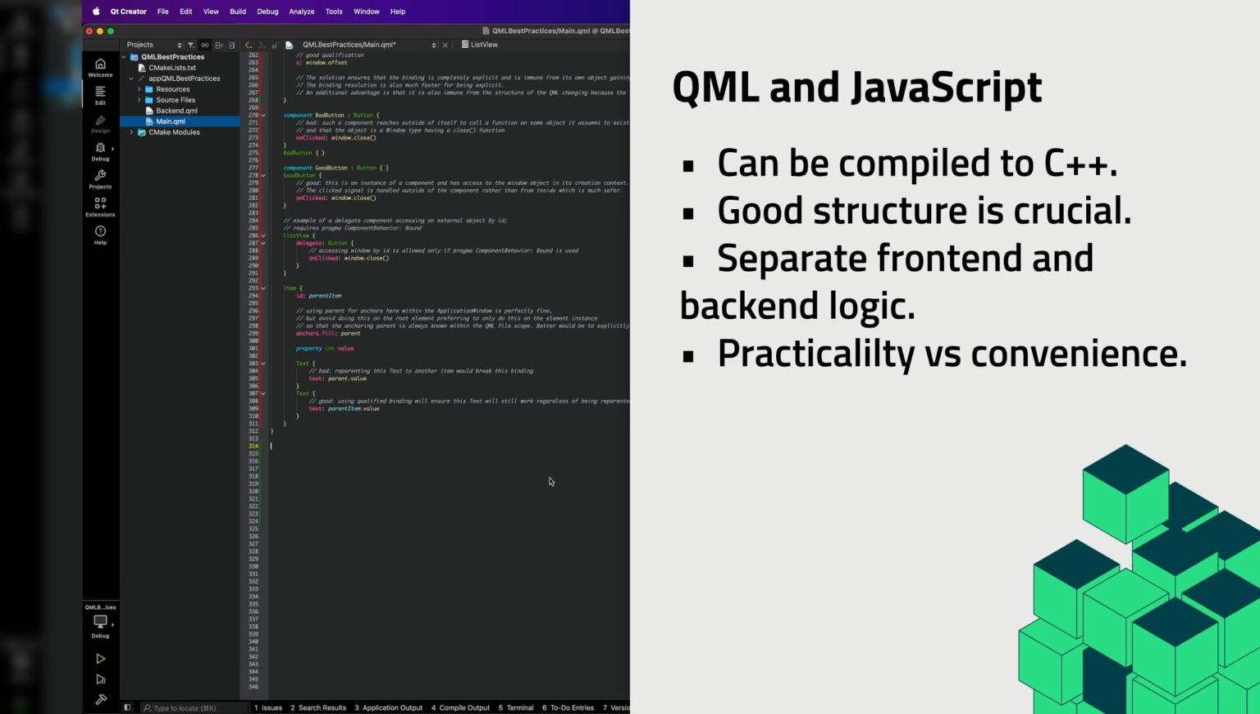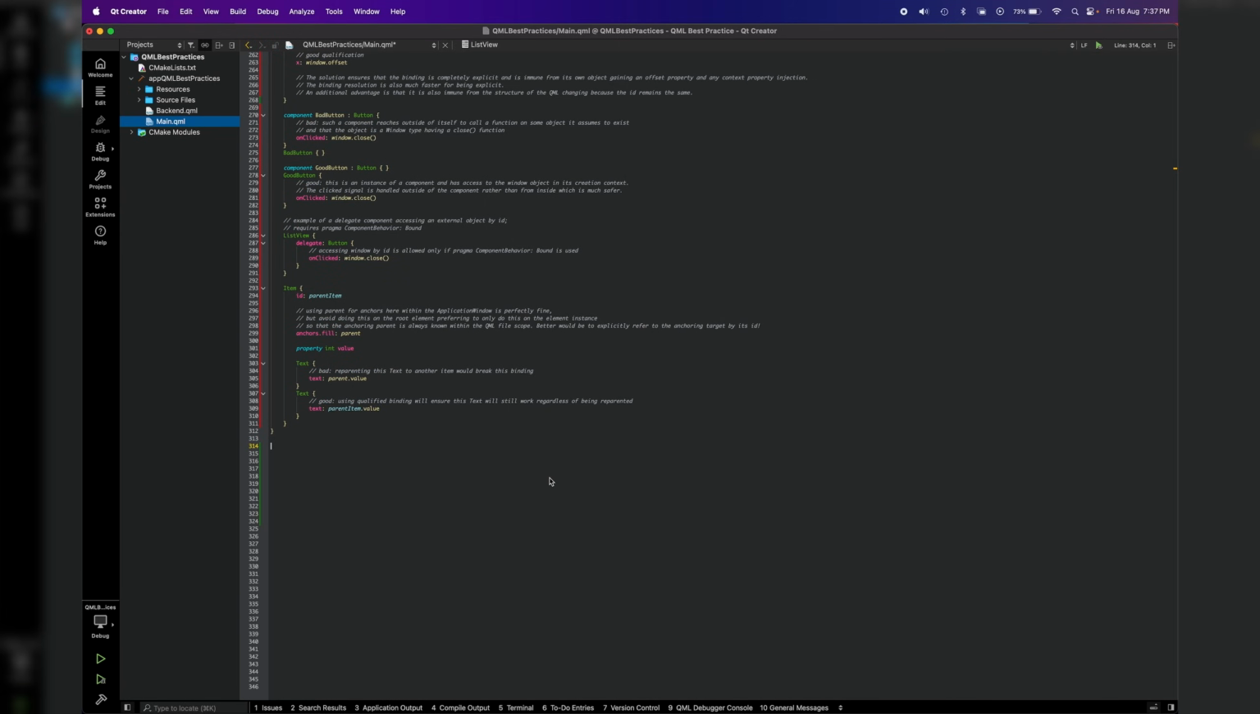Should you completely avoid JavaScript in QML? Not necessarily. There are situations where using JavaScript is both practical and convenient. However, since JavaScript is not perfectly type-safe, it requires careful usage. Like seasoning and cooking, JavaScript should be used sparingly and thoughtfully. This section provides specific tips for effectively using JavaScript in QML.